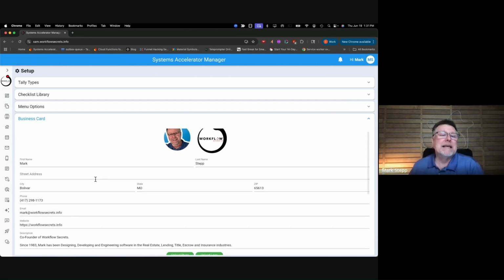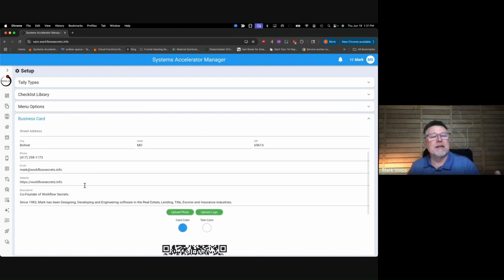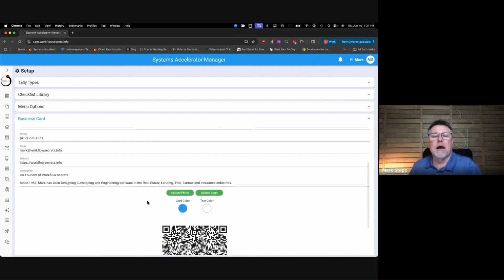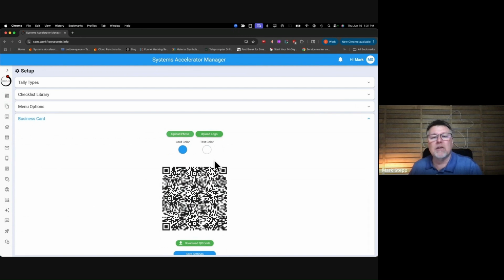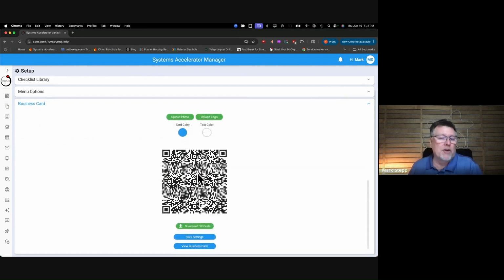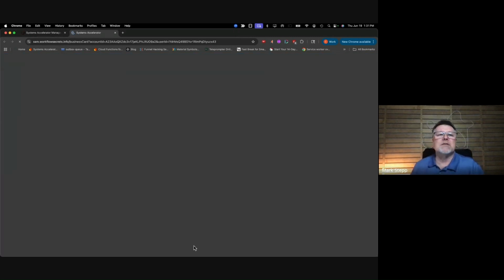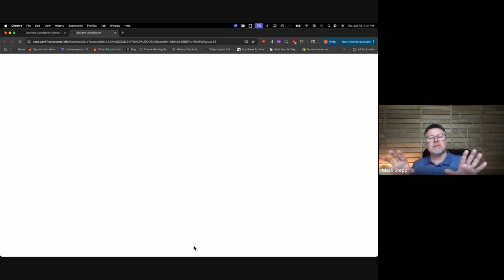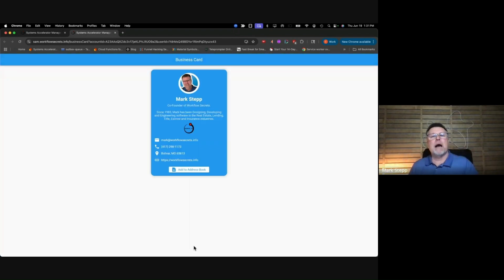What this does is you can put in your information, how you want it to look. You can change colors, but basically it creates a QR code that you can display on your phone. Or if you want to paste it somewhere, you can download it and paste it. But basically, whenever somebody uses that QR code, it will pop up a virtual business card.